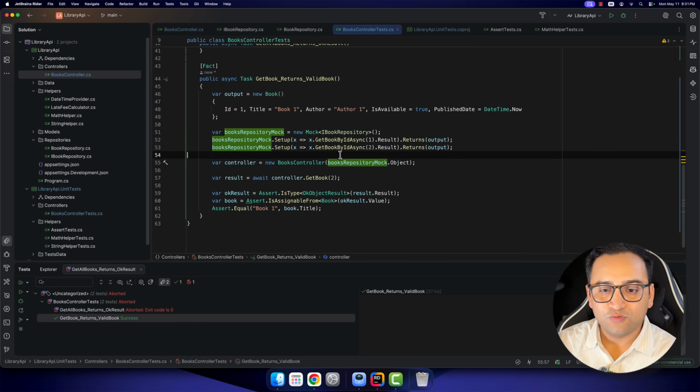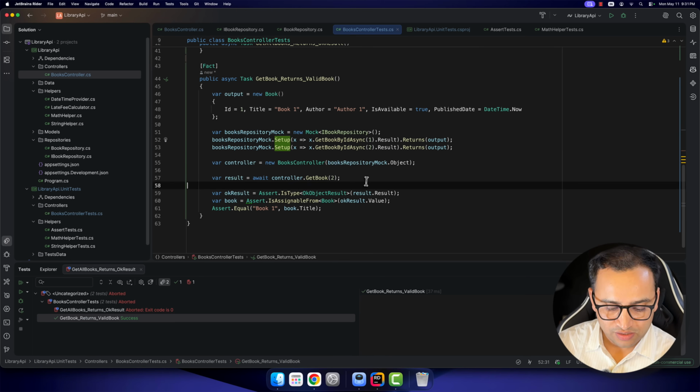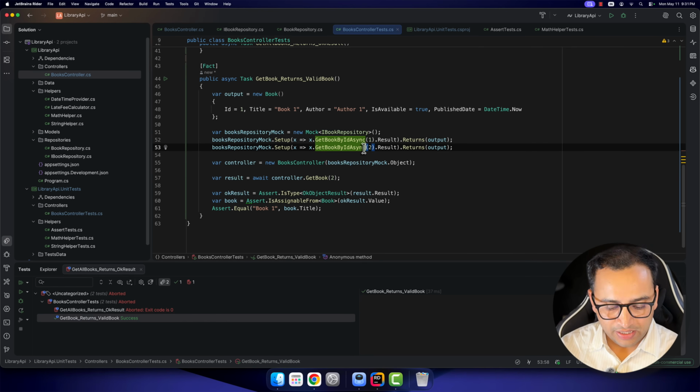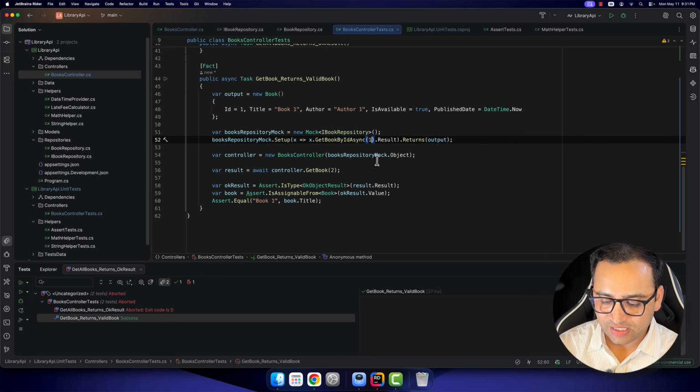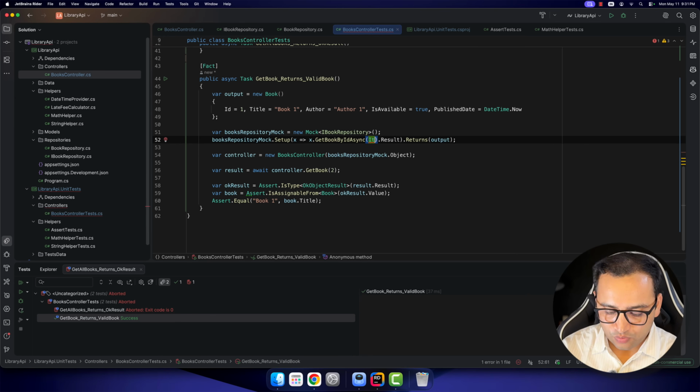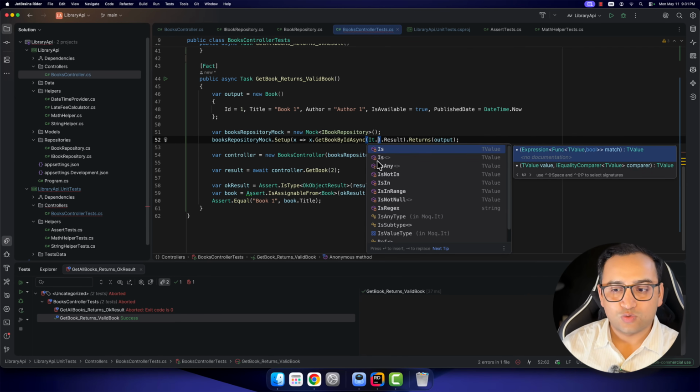But if you do it for several other parameters, then you will have to write this line so many times. Is there any better way to handle these parameters? Yes, there is. Over here, we have to use some Any methods. Let me tell you what that Any method is. So you have to use this It dot, and now you will see there are so many methods.